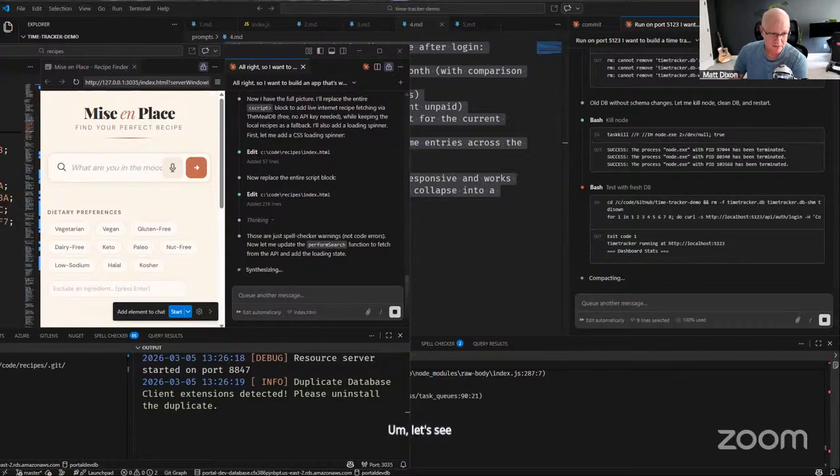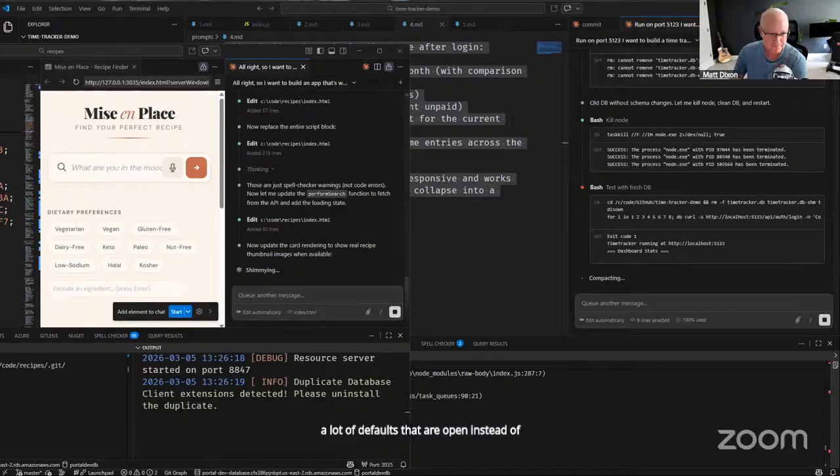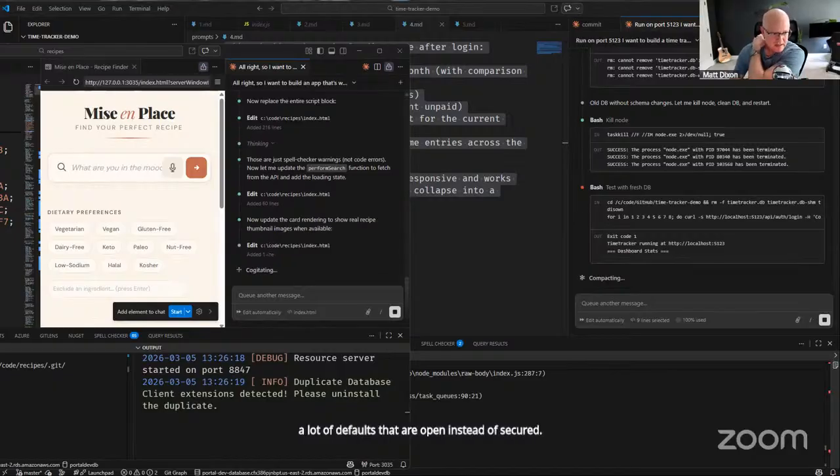Sometimes packages are fake. I don't really see that too much. A lot of times it will build a lot of defaults that are open instead of secured. And then let's see.